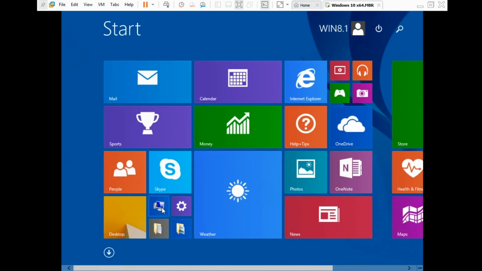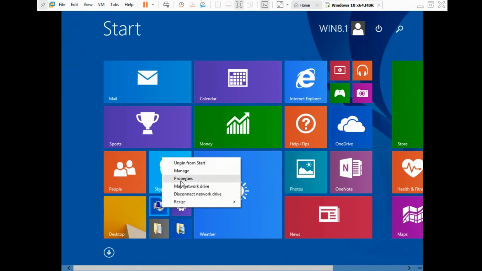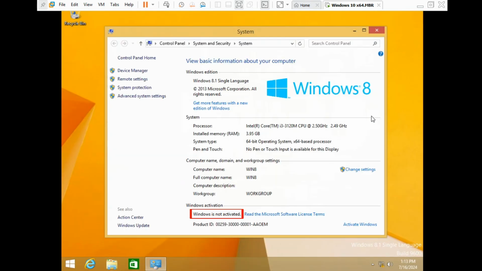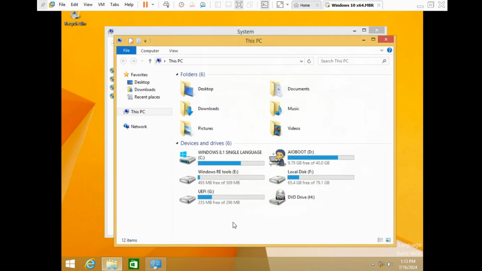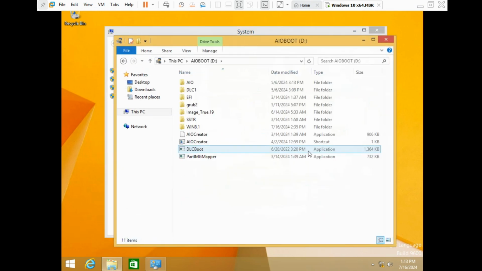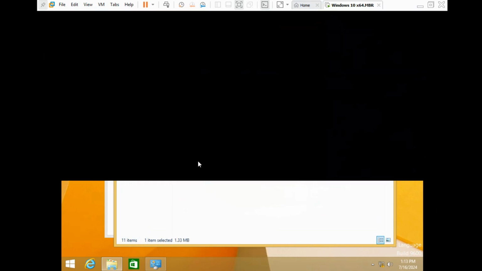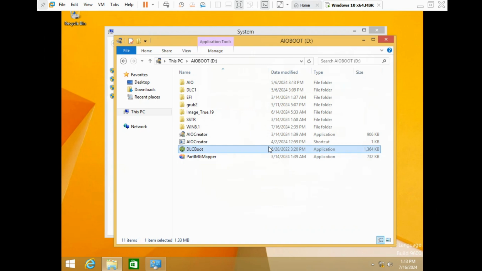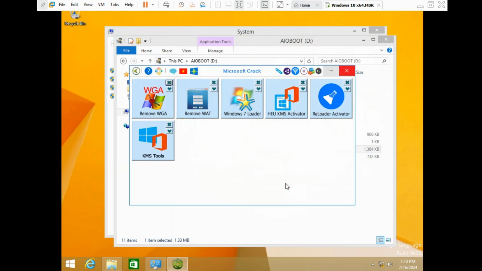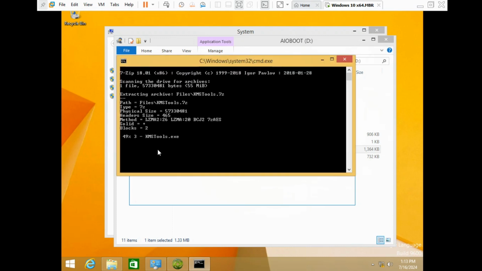Go to Start and right-click on My PC, select Properties. Windows 8.1 is not activated. You need a product key to activate Windows 8.1. Go to Explorer. Go to the AIO boot disk. Right-click DLC boot and run as administrator. Click Yes. Go to Microsoft Crack. Run KMS Tools.